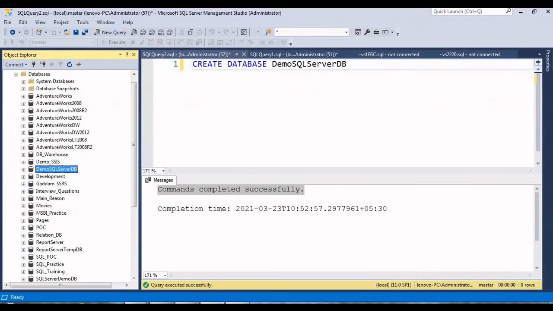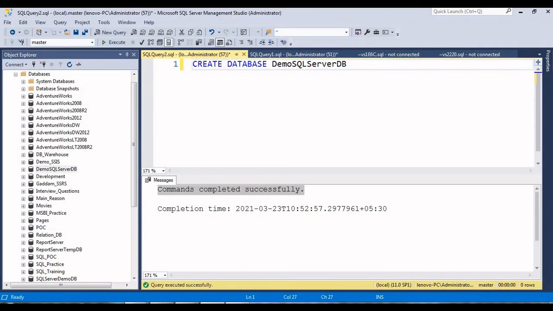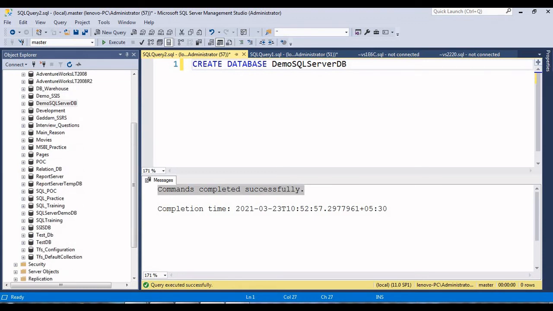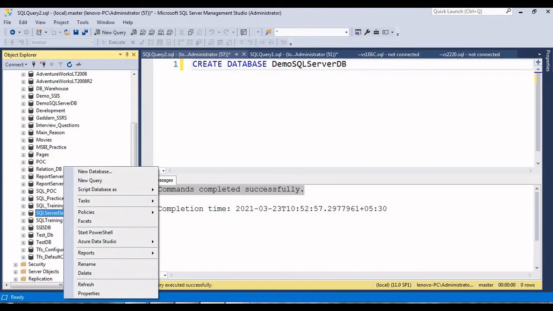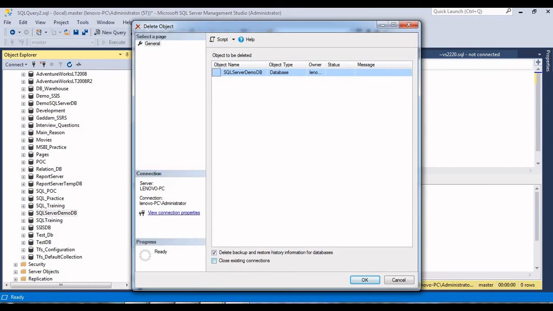So far we have seen how to create a database in two ways. But if you want to delete the database, how to do that? If you want to drop the database, what are the ways we can do that? We can do the same thing in two ways. One is a GUI as well as the command. Let's try to do in different ways. So I'm dropping the database, right click, delete. So click on this one also.